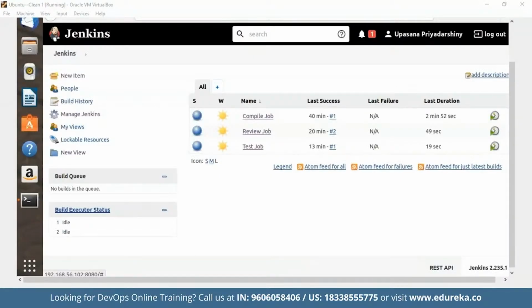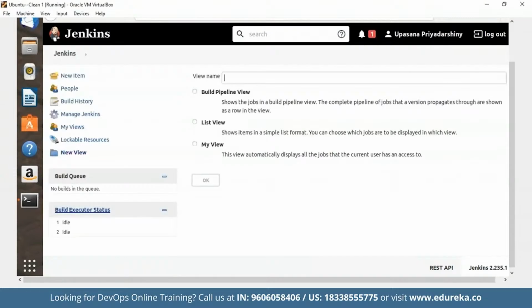So now I'm going to go ahead and click on this plus tab up top, and here you'll have these two options by default, list view and my view. For the build pipeline view, you will have to go to manage Jenkins, again the manage plugins option, and install the build pipeline view. So I'm just going to select that. Let's call it Edureka pipeline and click on OK.